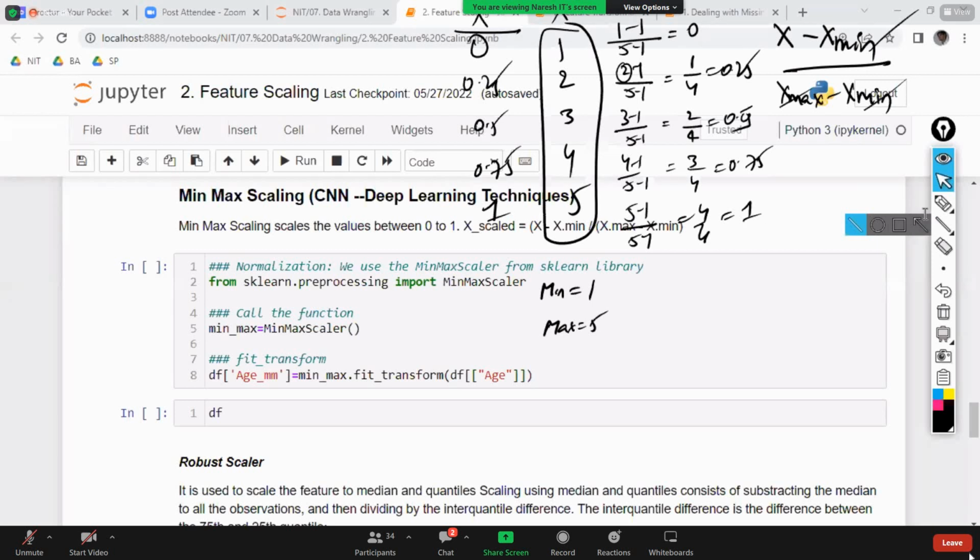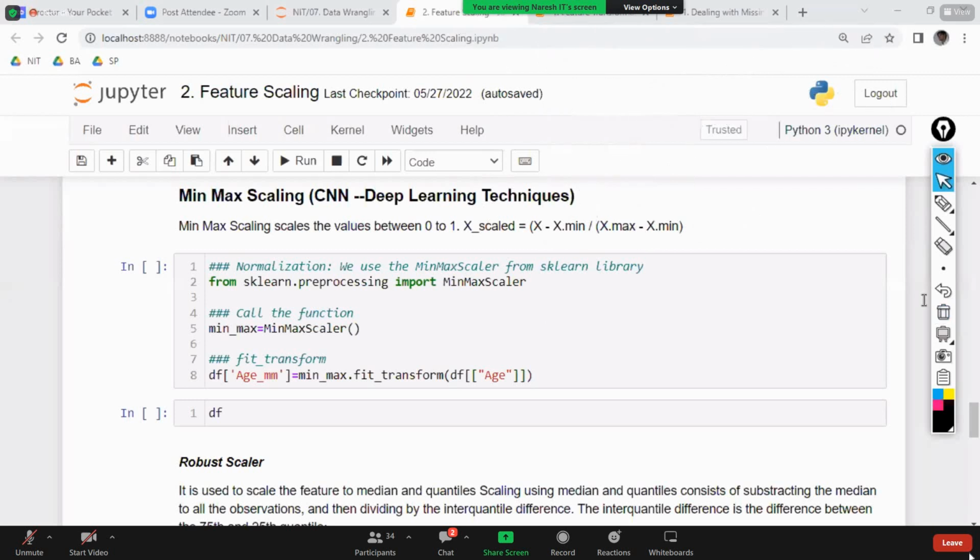So like this, you are going to convert the data. This is the min-max scaler. In min-max scaling, the minimum value is going to be 0 and the maximum value is going to be 1. Every value will lie between 0 and 1 only. You are going to get only positive values. No negative values are possible after conversion.